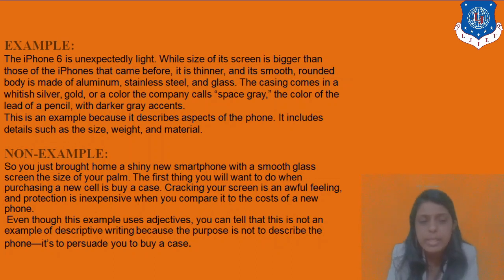Now I'll read a non-example of it. You just brought home a shiny new smartphone with a smooth glass screen the size of your palm. The first thing you will want to do when purchasing a new cell is buy a case. Cracking your screen is an awful feeling and protection is inexpensive when you compare it to the cost of the new phone. Right? Even though the example is using too many adjectives like smooth, glass, shiny, and everything, what they are telling you is: when you buy an iPhone, you have to buy a case. They are persuading you to buy a new case.